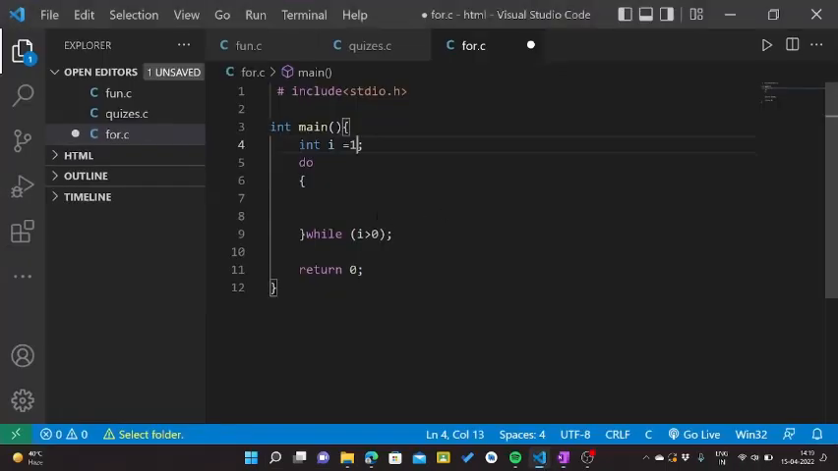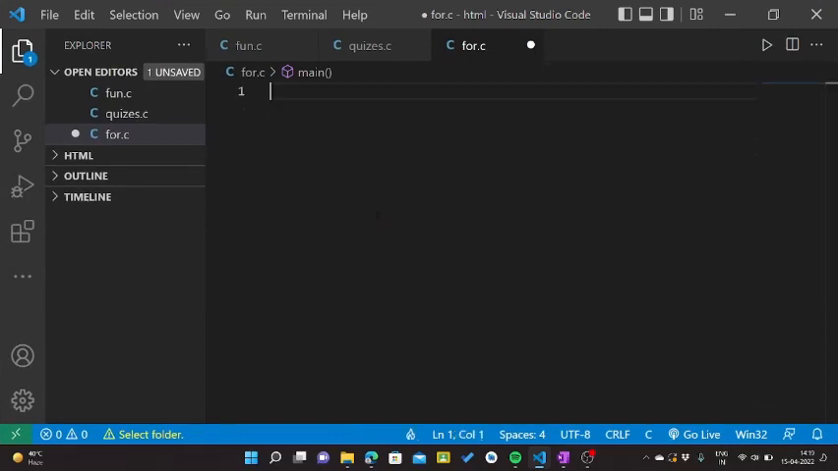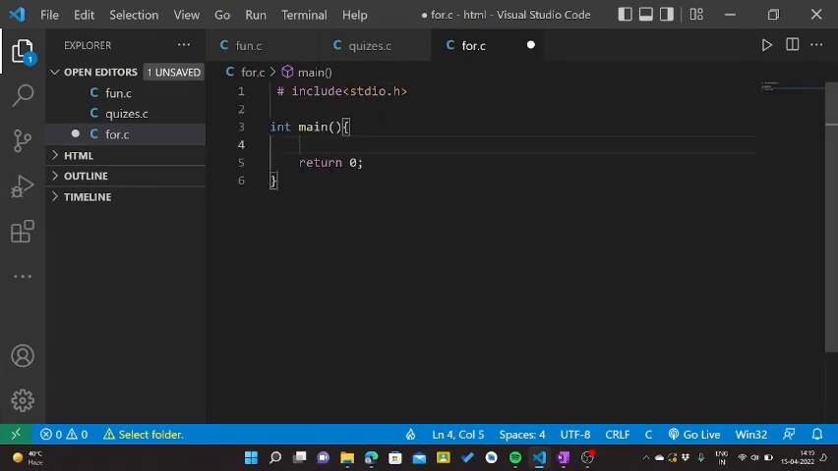So we'll clear this console. This is our boilerplate code, which we have named funny.